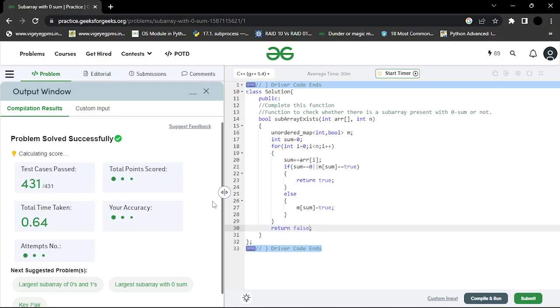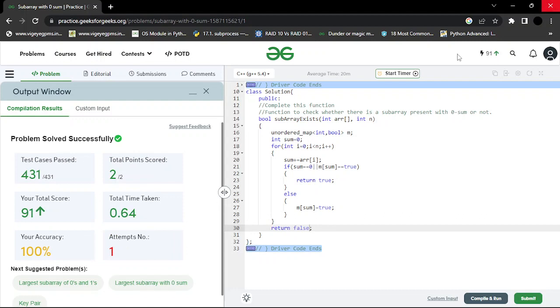If time complexity is to be maintained, then time complexity should be maintained. If it is not to be maintained, then you can simply use a nested for loop, right?